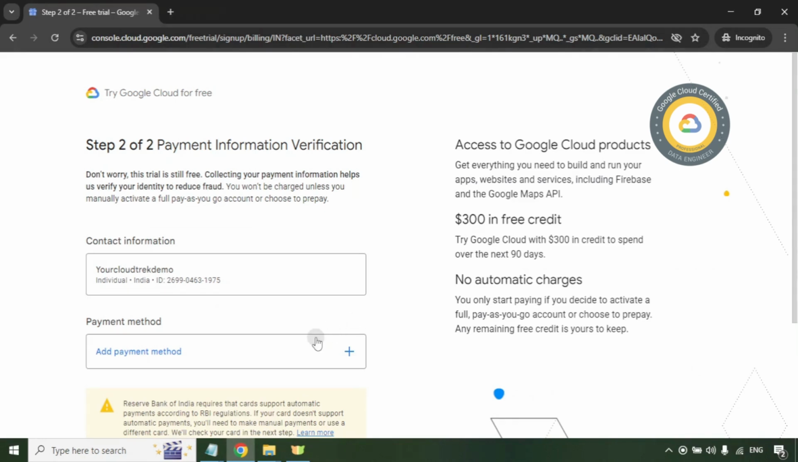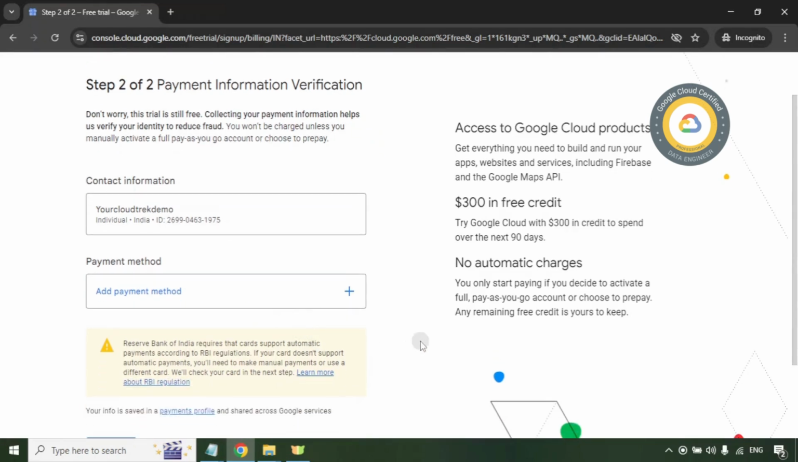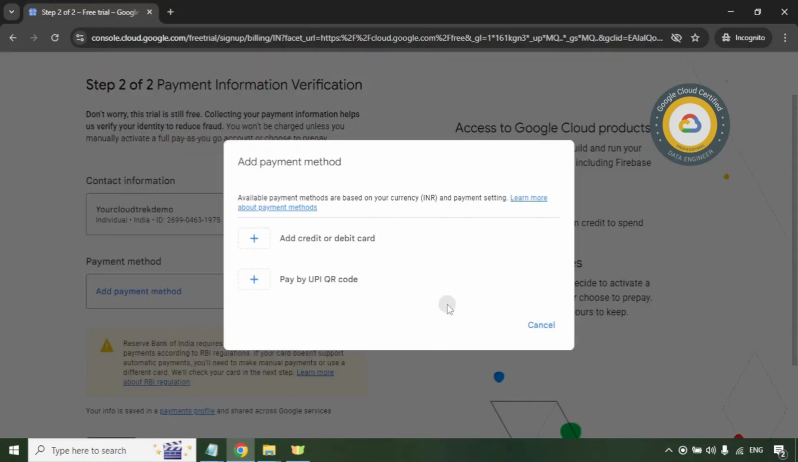Next comes a very important part, right? Here we need to add your payment information. So let's click on this plus icon, and here you will be asked for two options.